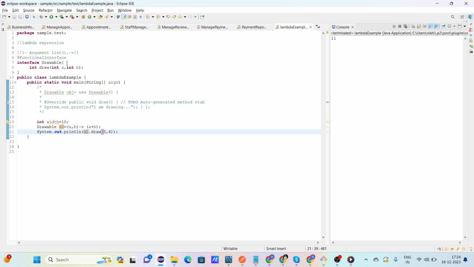So this is all about lambda expression. I am creating an interface which has a draw method, which will take two values, int a and int b, and will return an int type of value. Inside the main method, I am creating my reference variable using my interface, and inside this I am passing my two values, whatever values you want to use, and after that a plus b using brackets. I can use it without brackets because it's a single line.